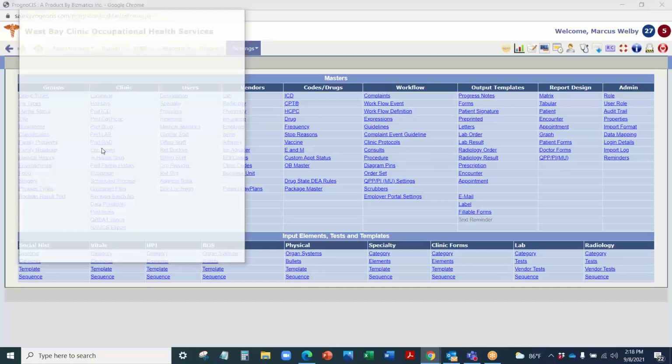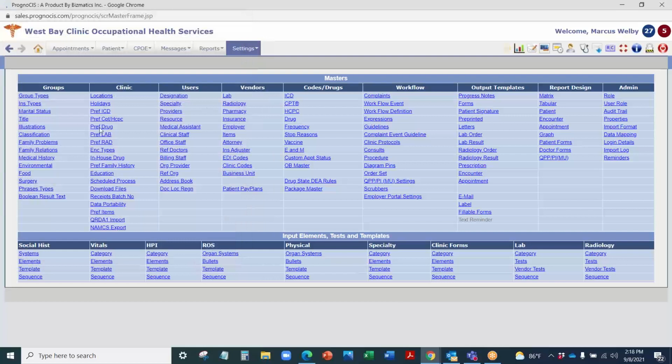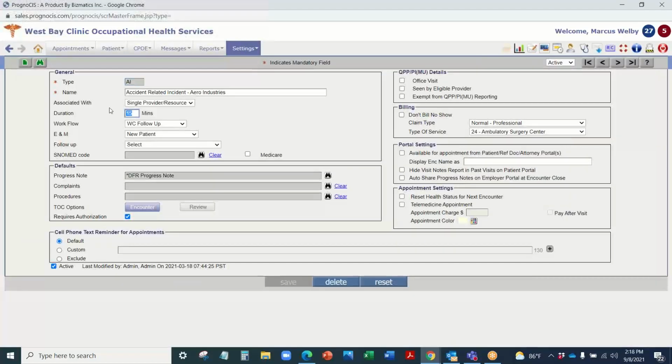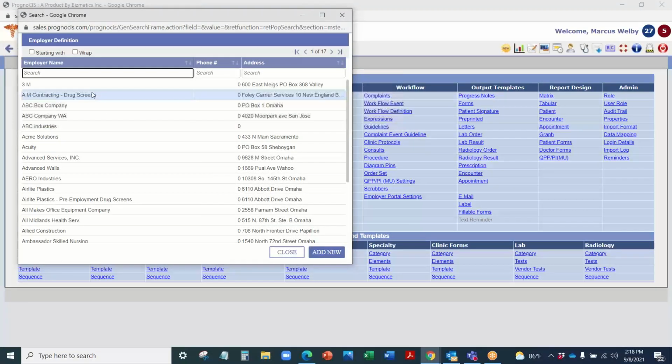So for instance, the encounter types, your visit types get set up here, and you get to choose what those are called, and within them you have lots of different parameters like how long it's going to be, what color that's going to be on the schedule. So we teach you during the implementation process how those pieces work and how to set those up yourself.